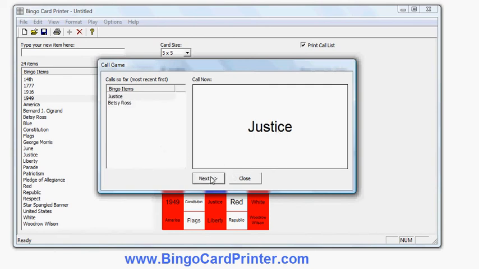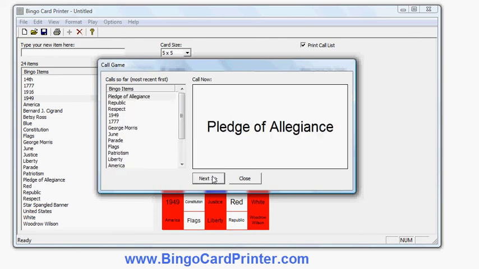So when I click next, it will choose another item, Justice in this case. Justice is now at the top, and the previous item, Betsy Ross, is now the second item. If I click next, 14th is now the next item. Woodrow Wilson is now the next item. America is now the next item. Liberty is now the next item, and so forth. Eventually a scroll bar will appear on the left hand side when there are sufficient items.